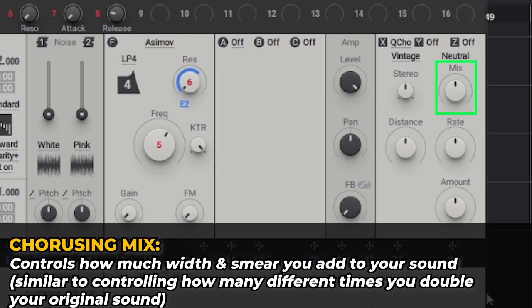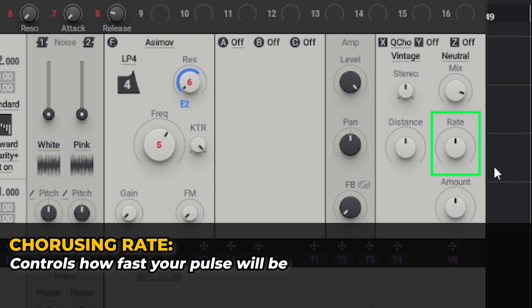Chorusing mix controls how much width and smear you add to your sound, similar to controlling how many different times you double your original sound in unison. Lower mix means fewer voices, while a higher mix means more voices. Chorusing rate allows you to control how fast your pulse will be. A slower rate means a slower pulse. Increase that rate and it suddenly becomes more noticeable.